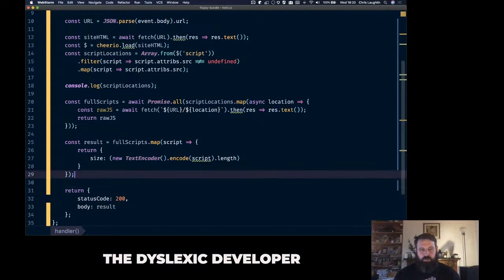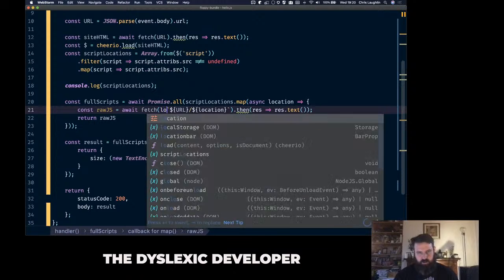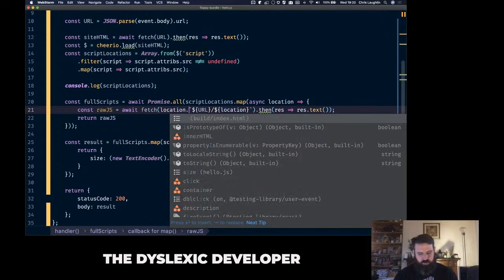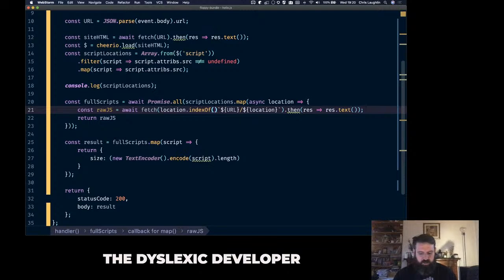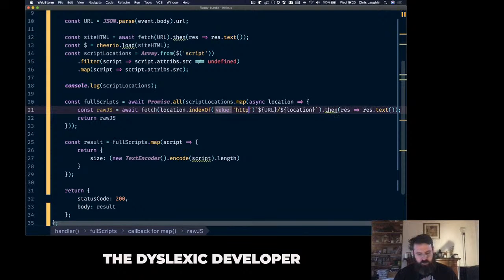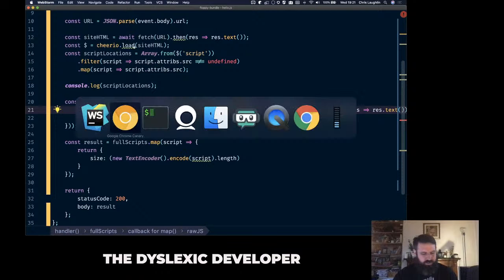Before I actually fit, while we're in here, in these cases I'm building up that full URL. If location dot index, because we're working with Node, it doesn't have the latest APIs, index of, if it has HTTP in it, then it probably is a fully qualified URL. So index of is greater than -1, isn't it? You do this, or greater than, what is the index of?